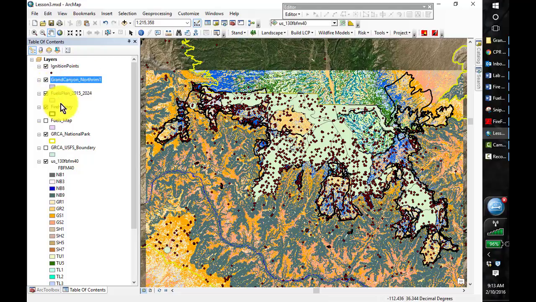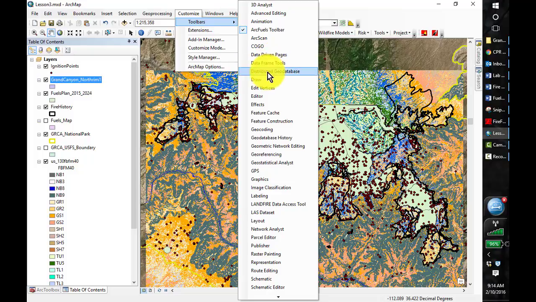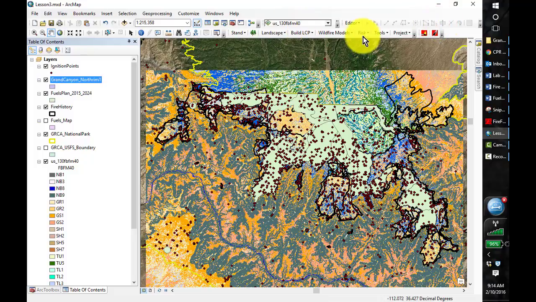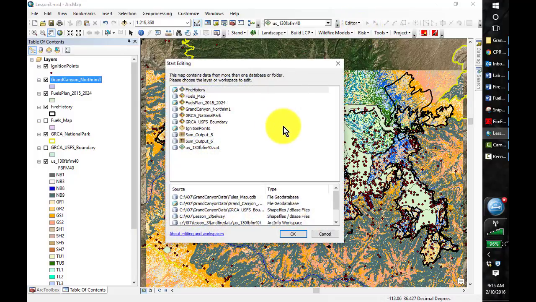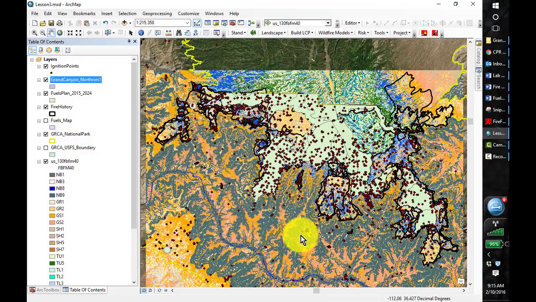So we're going to leave it in our project for now. We'll edit it and make it have some features. We're going to need the editor toolbar. I'll close mine so I can show you how to find it. From Customize, Toolbars, check the box for Editor, and you can add it to your taskbar this way. So from the Editor toolbar, we're going to start editing, and we're going to select our new feature class. So Grand Canyon North Rim 1 for me. Click OK.